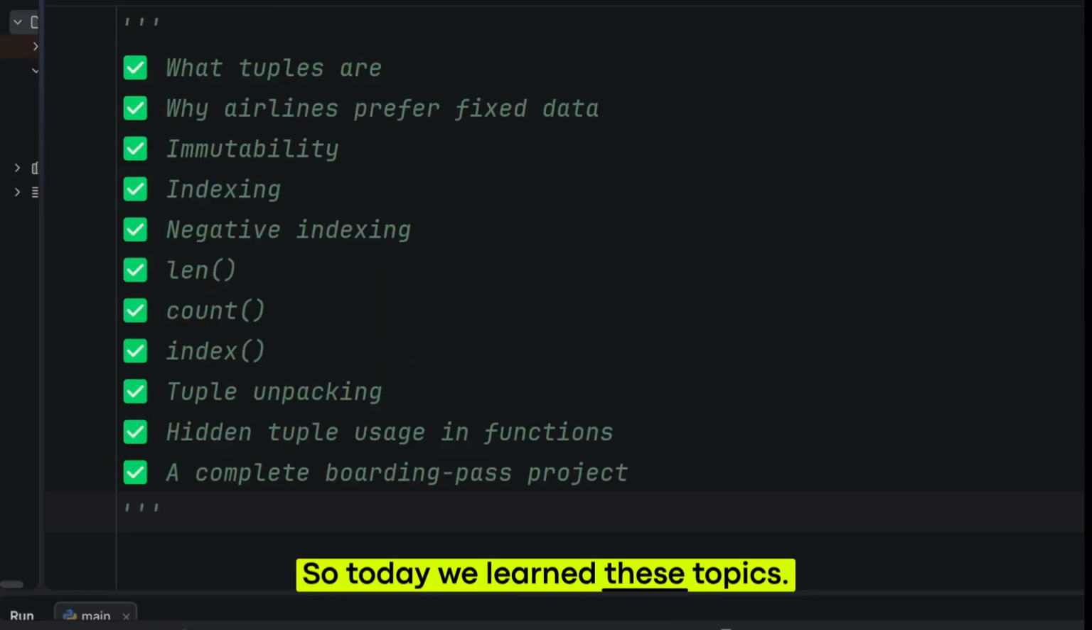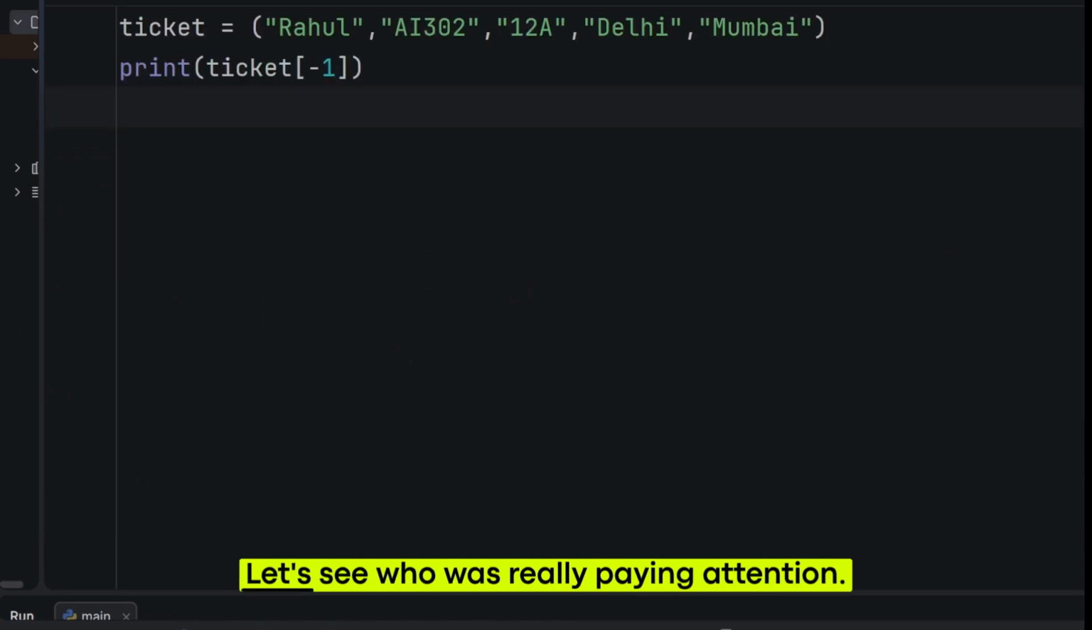So today we learned these topics. Let's see who was really paying attention. Don't run the code, predict the output and write your answer in the comments.